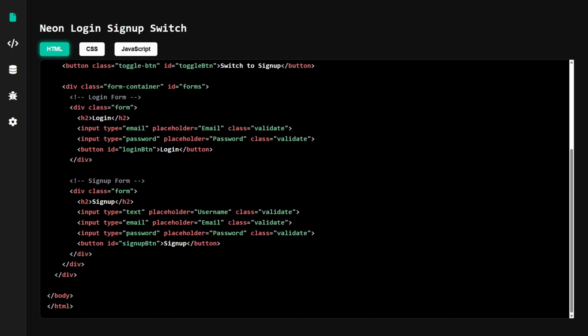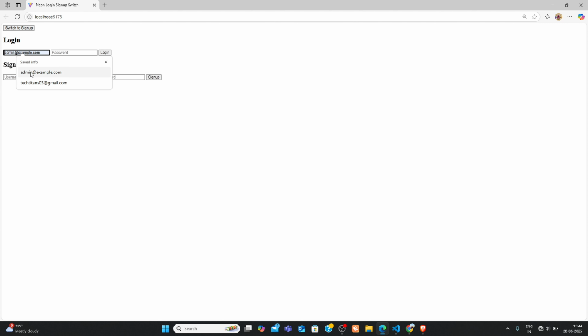Once we finish the HTML, let's preview it in the browser. You can now see the form, but it is not responsive yet. Also, the login, sign up and switch button are not working.